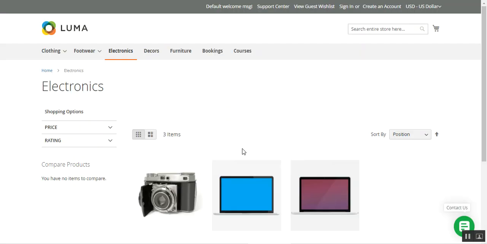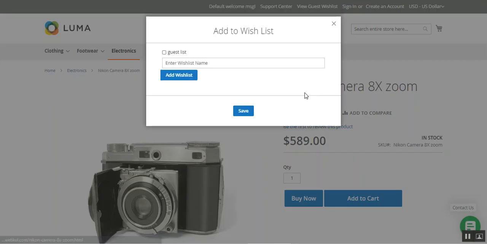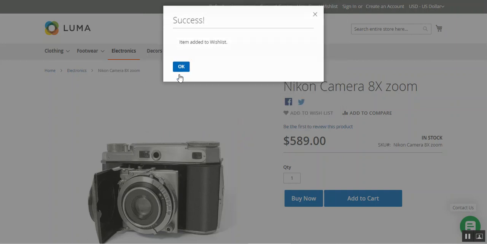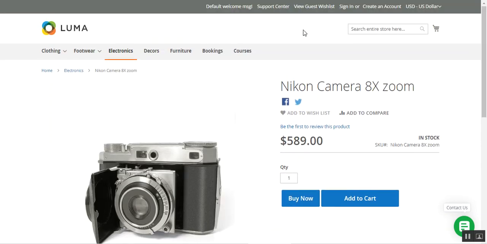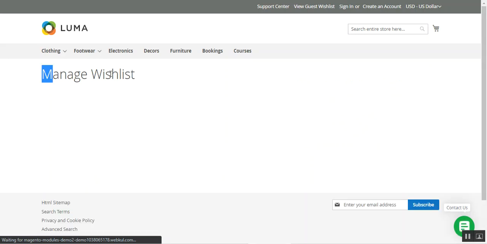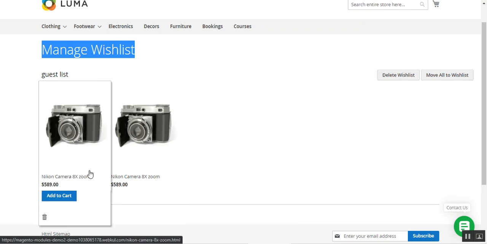So from here we can add it to the wish list, and from the product page as well. For example, let's tap here on the same. I'll check this, add to wish list and save. Now you'll be wondering where exactly you would find the product that you've added to the wish list. In the header you can see that we have the option there, view guest wish list. You'll have to open that up, and that has the manage wish list option and your wish list. This is the wish list that I just created, and these are the 2 products that I added.